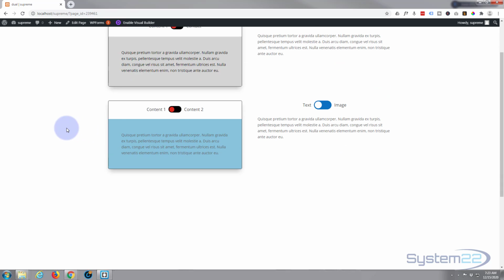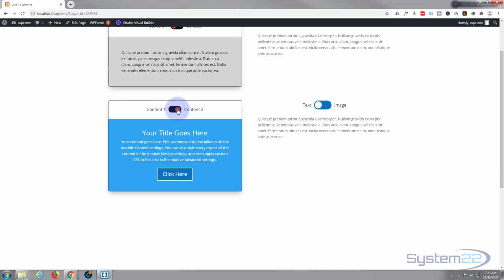Alright, so here we go, here's content 1. And there's our little call to action we saved in our library. And you can switch any content you want down here. Your library items, you can have all kind of stuff in there, whatever you've got in your library. And here's our simple text to image over here.